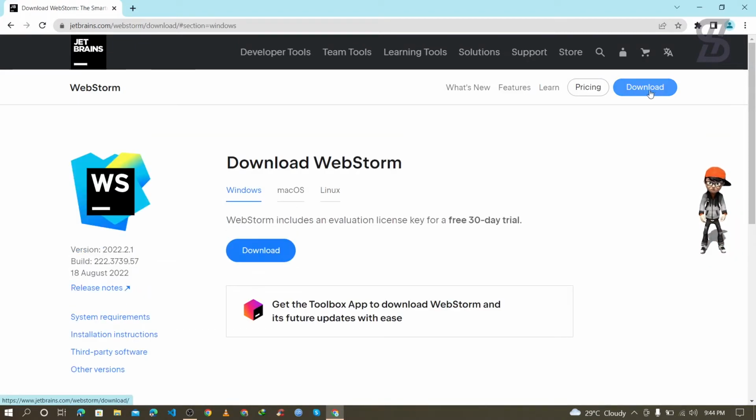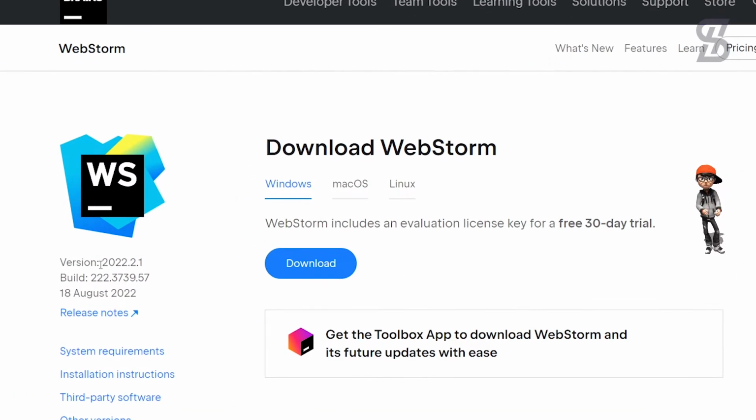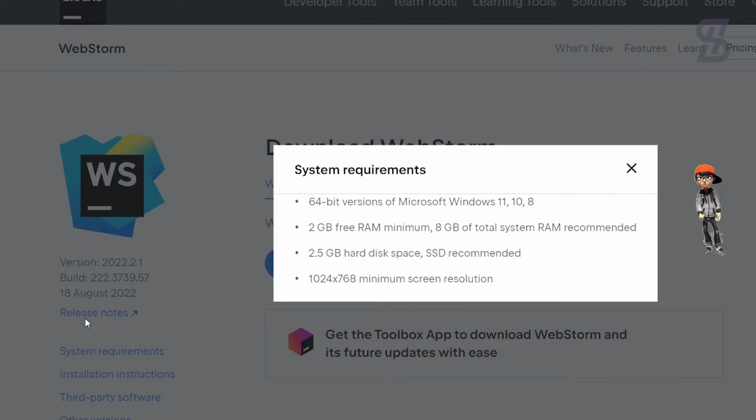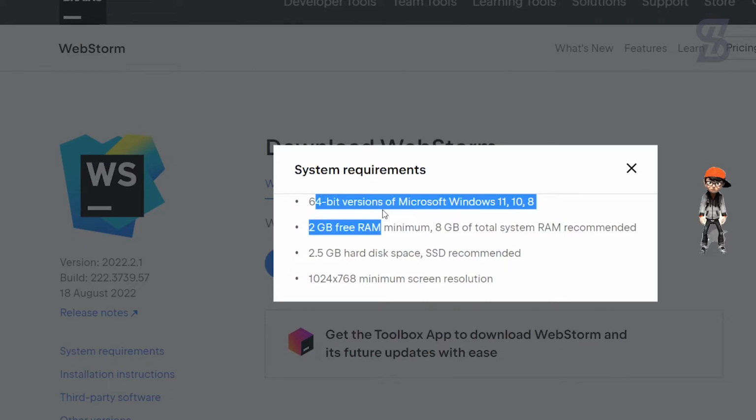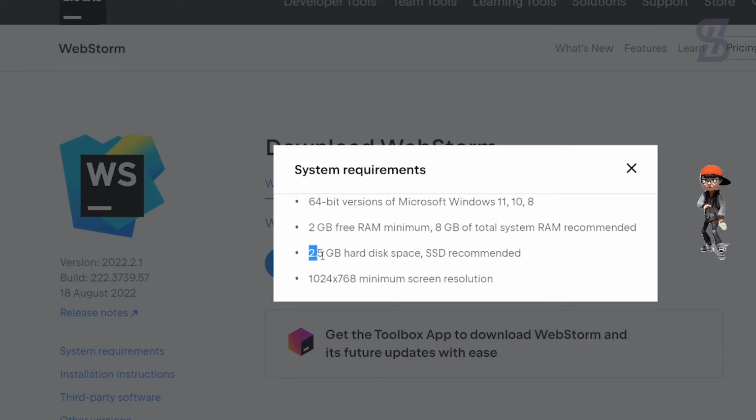And as you can see, at the time of making this video, the WebStorm version is 2022.1. And to install this, here is the system requirement, which needs a 64-bit version of Microsoft Windows, 2 GB free RAM, and 2.5 GB hard disk free space.